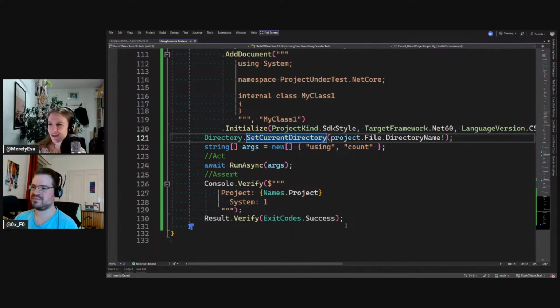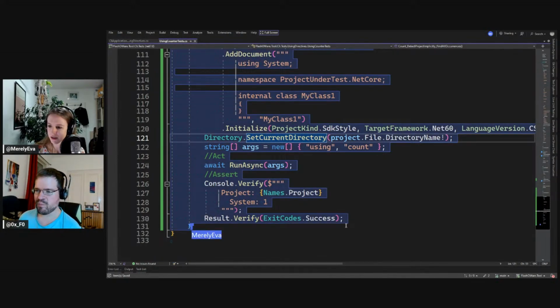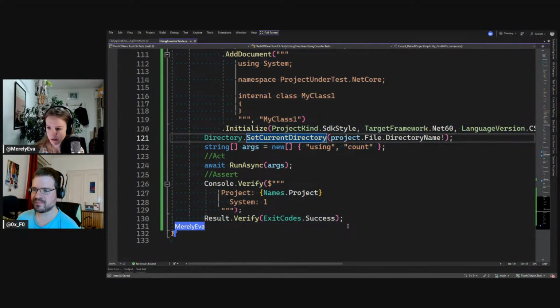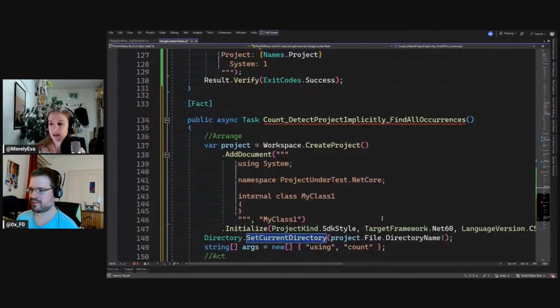Let's do a test to see if I'm in the correct file. Yes, perfect, I'm here. Let's see if I can copy paste today. Probably. Woo! And naming. And we have detect project implicitly.